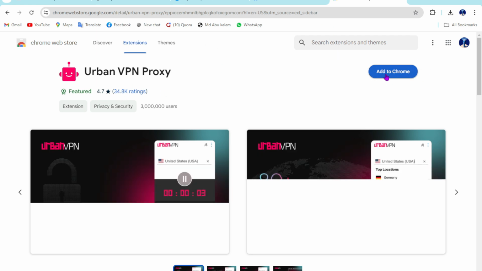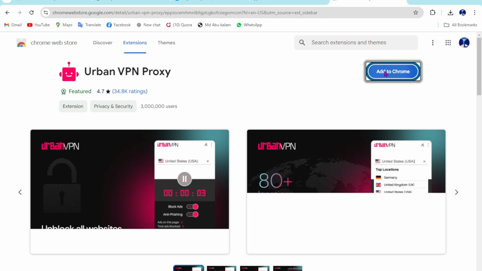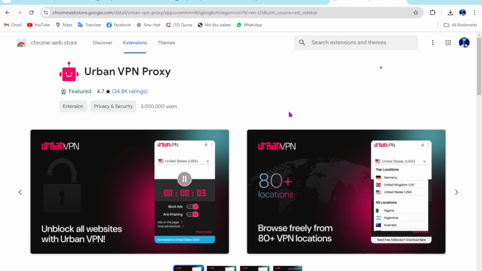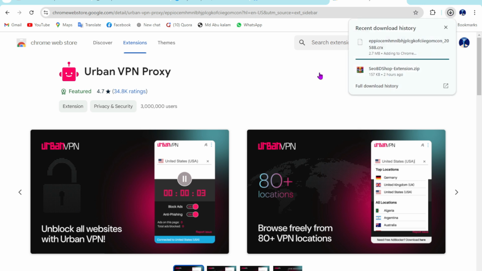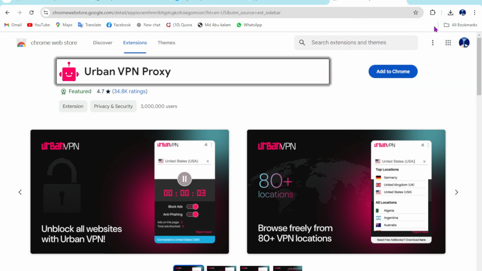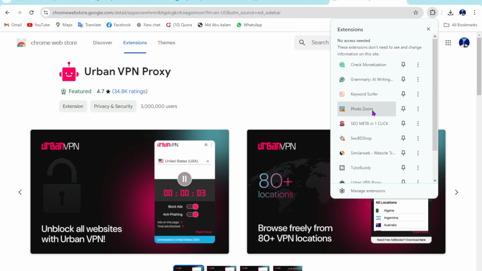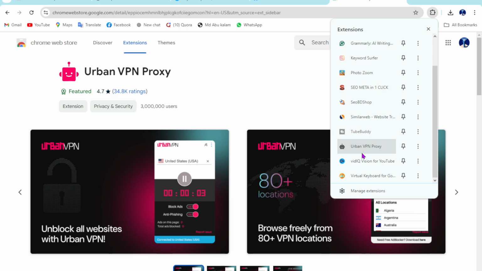So I want to add this one. Just click Add to Chrome, then again click Add Extension. Then after a few seconds it will be added to your Chrome browser. You can see it's already downloaded on my PC. So I click here, waiting for it to be added to Chrome. Okay, already done. So wow, it's already added to my Chrome browser.